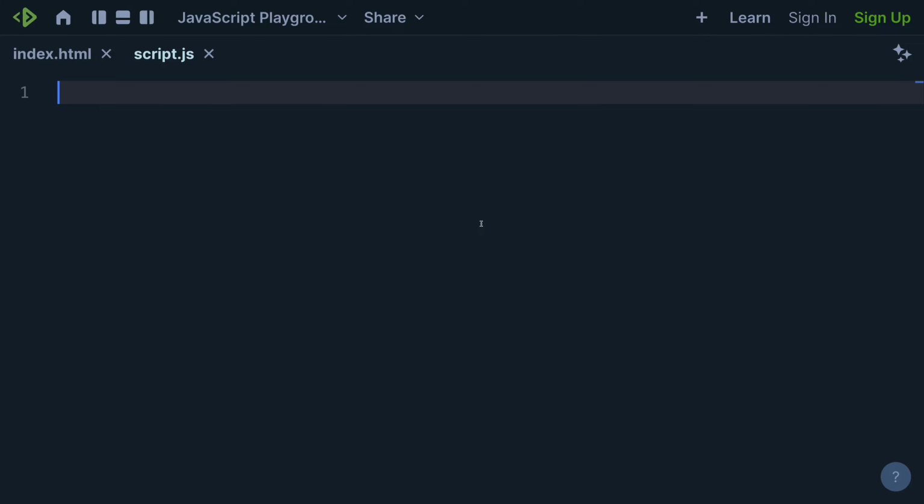In this video, we will take a look at how to convert a JavaScript object to JSON. To begin, let's create a JavaScript object for a fictional person.